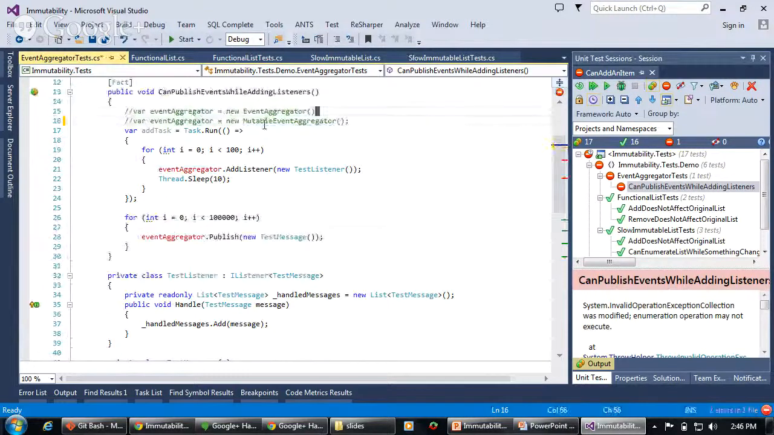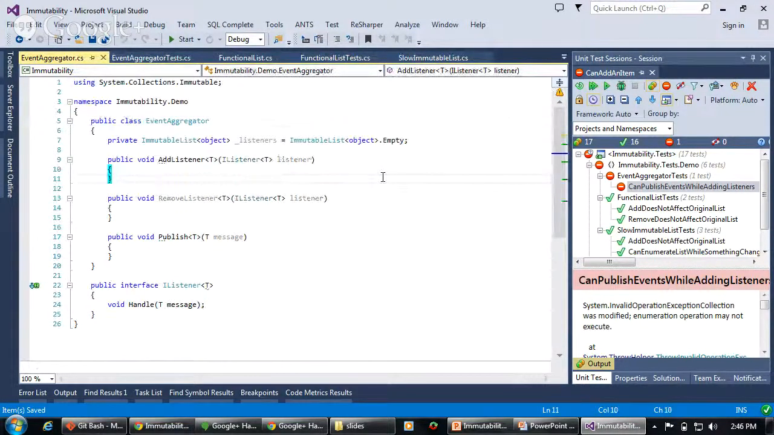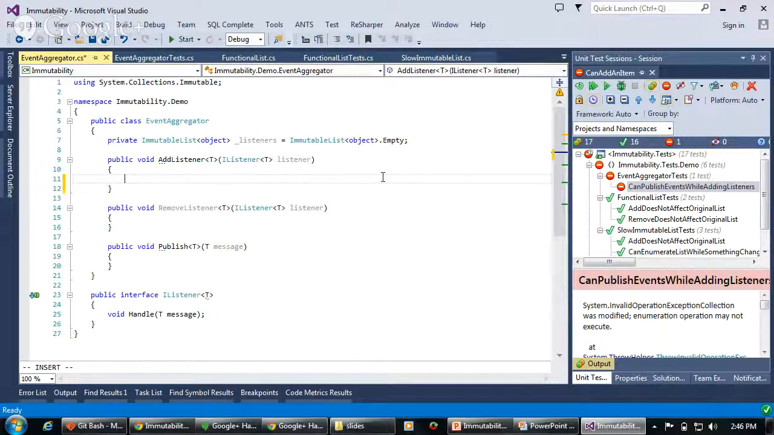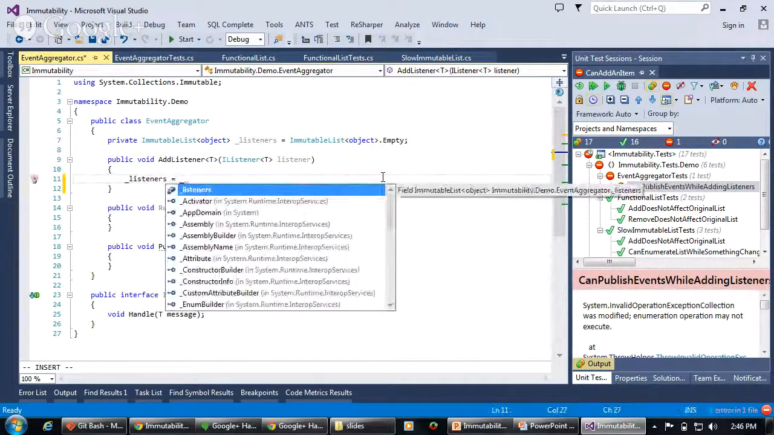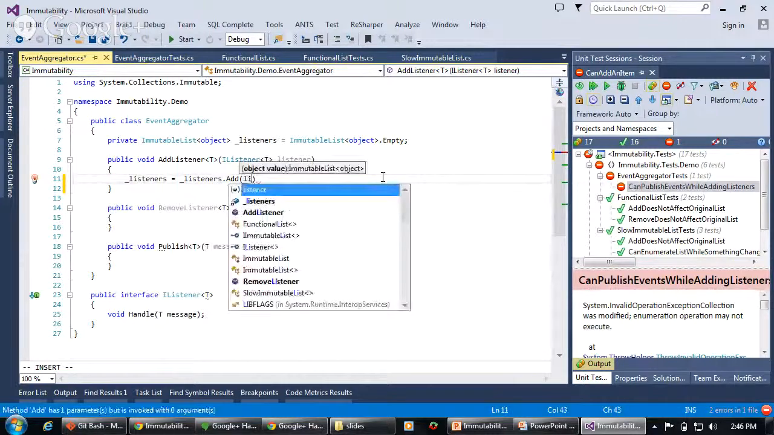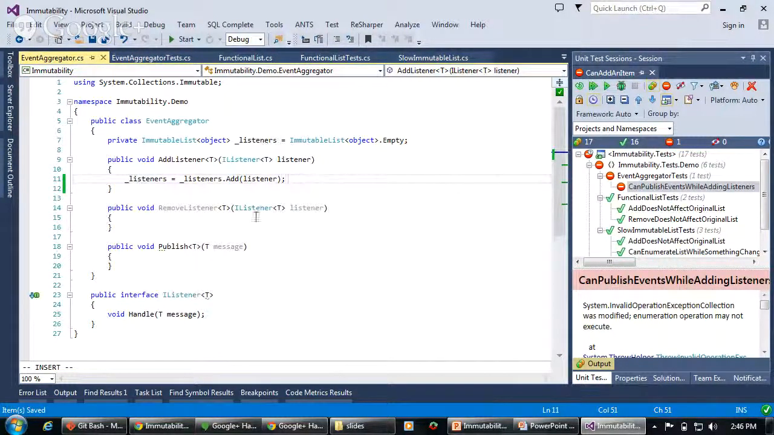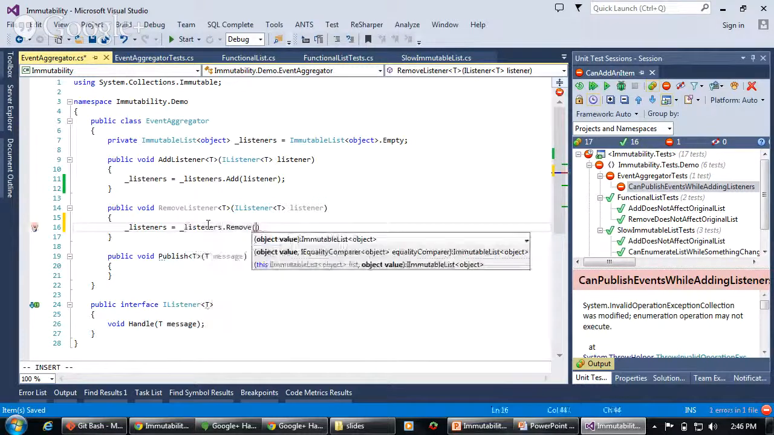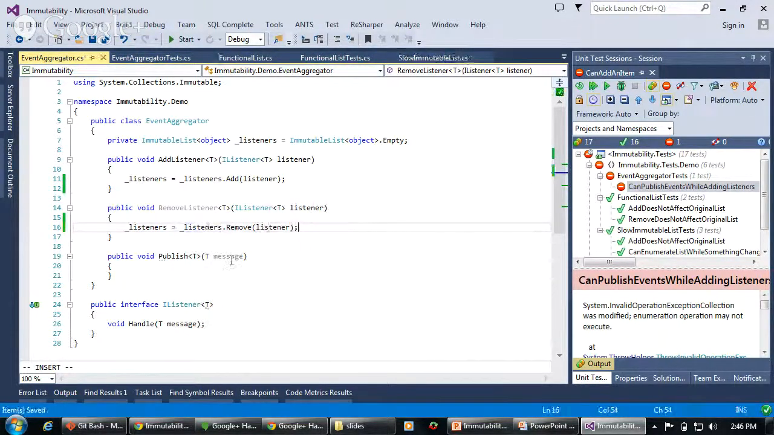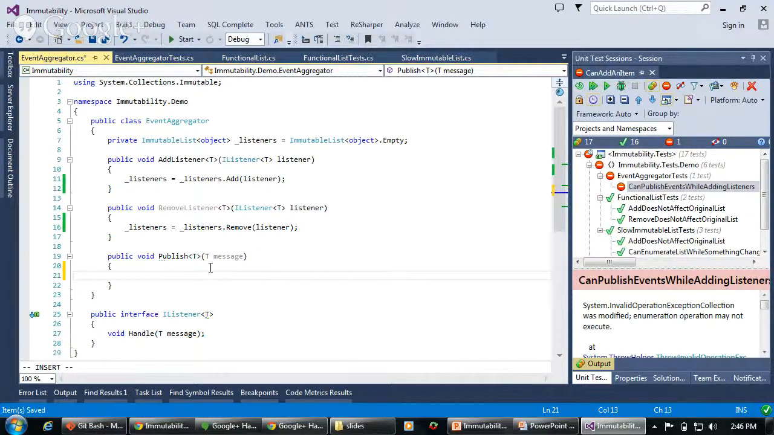So let's use our event aggregator and implement something that is going to be thread safe. This is going to demonstrate how easy it is to use these immutable collections, and it doesn't make the code much uglier than it already was. In this case, the only difference is that we are setting the field to the new list. The same thing with remove. So that's almost exactly the same as the other one. And the publish is the same as the other one.